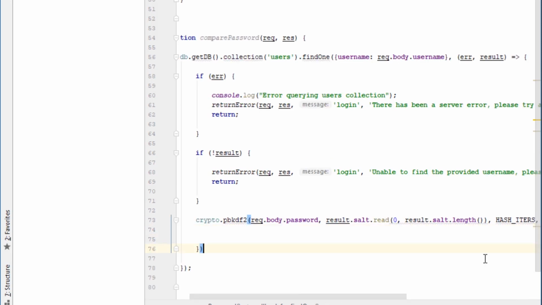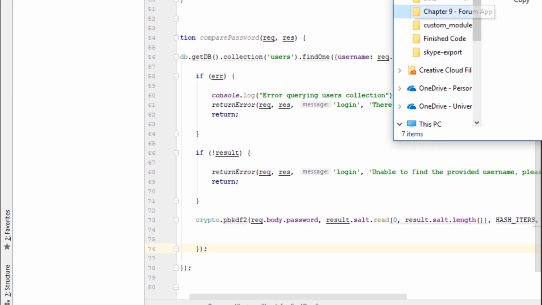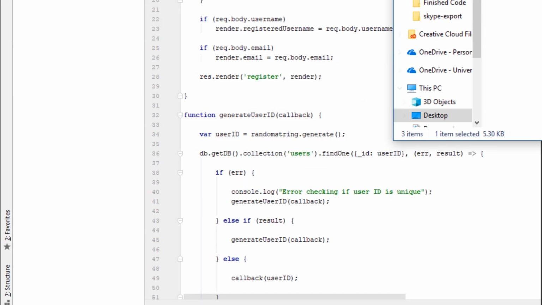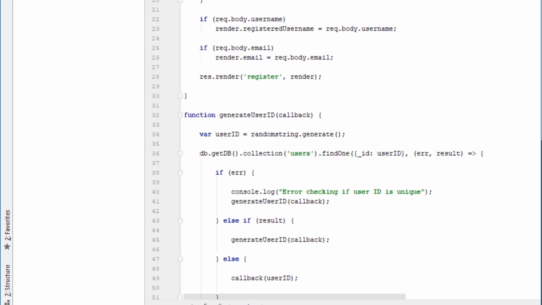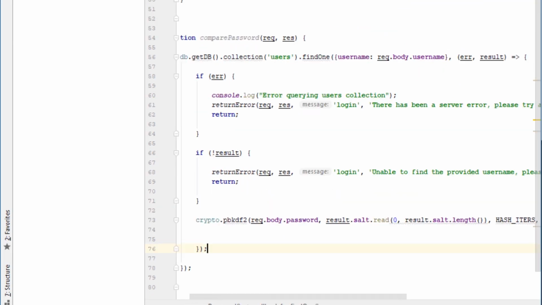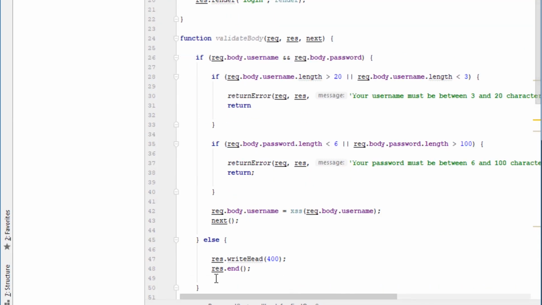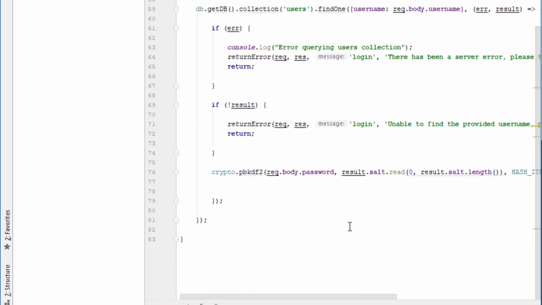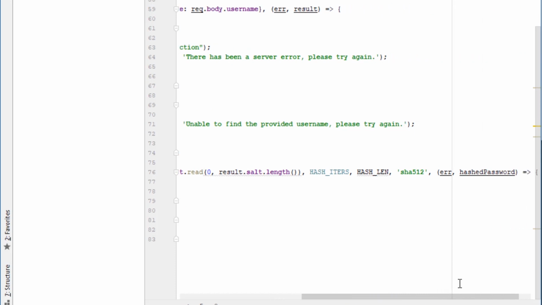Okay, now before I write this callback function, I'm just going to quickly copy over the code from registration so we can match the hash iterations and the hash length, like so. So we'll copy these over up here, like so. And then just put a semicolon there to make sure it's all syntactically correct.